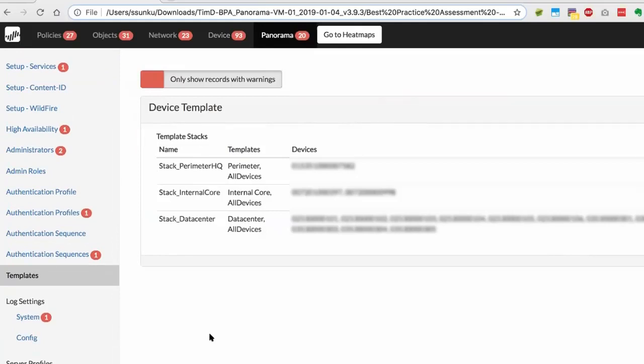But if there was a stack that didn't have any devices associated with it, we would also issue an informational notice at the bottom saying, you're not using this template stack, so maybe evaluate whether or not you can clean up your configuration. Maybe you don't actually need it.